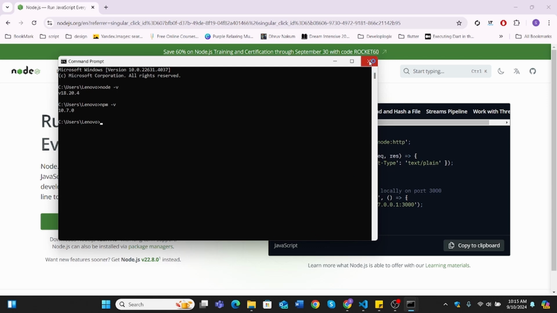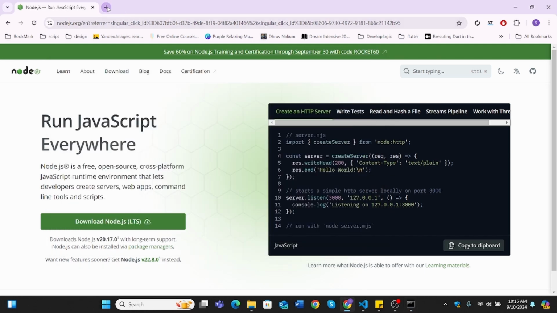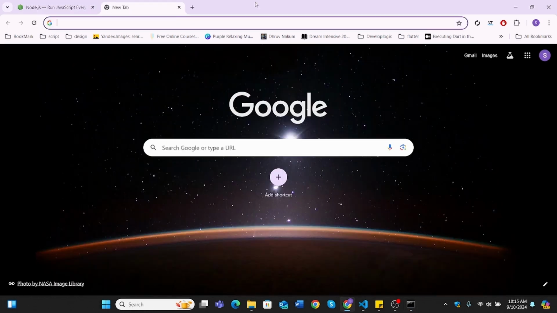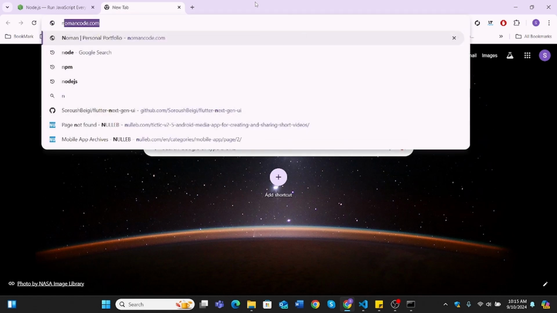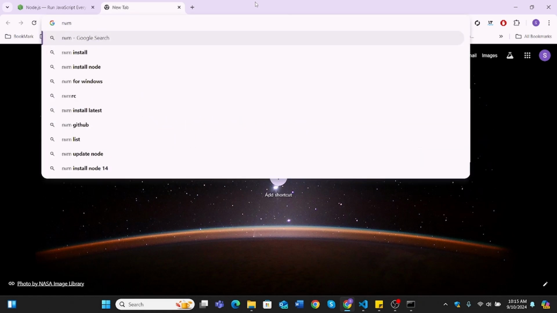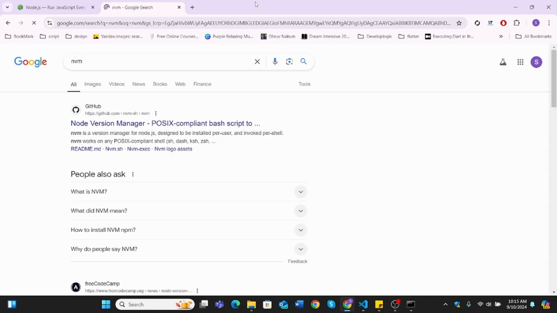And there is one more thing, that I think is necessary, and that is nvm. This is basically Node Version Manager, like FVM in Flutter. We can manage our Node.js versions using this NVM. So this is for npm, NVM, and Node.